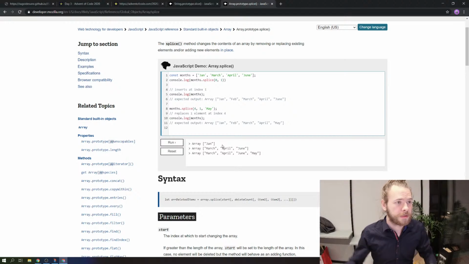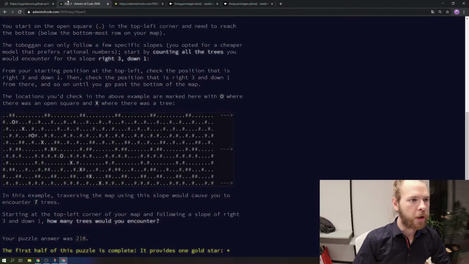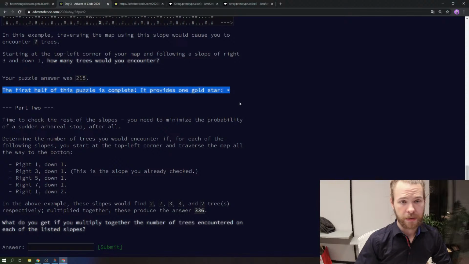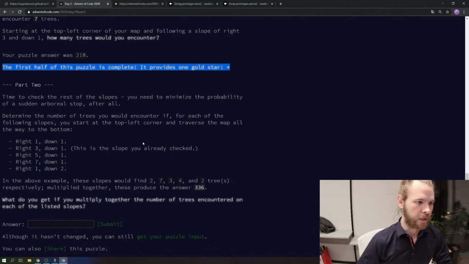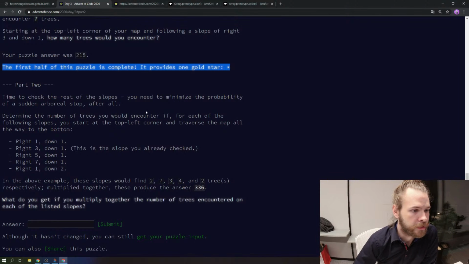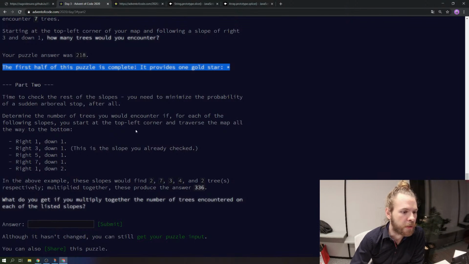All right, so part 1 finished. Let's take a look at the second part. I did not read it yet. So part 2. Time to check the rest of the slopes. You need to minimize the probability of a sudden arboreal stop, after all. Determine the number of trees you would encounter if, for each of the following slopes, you start at the top left corner and traverse the map all the way to the bottom.